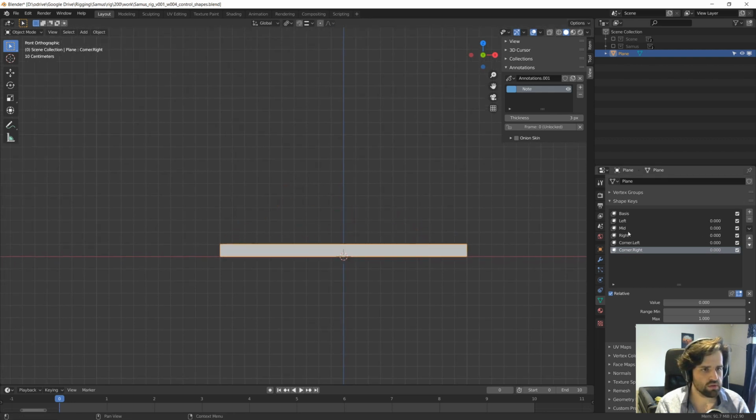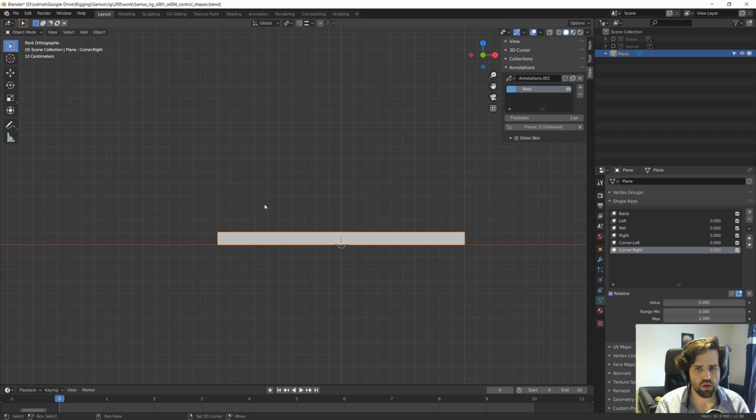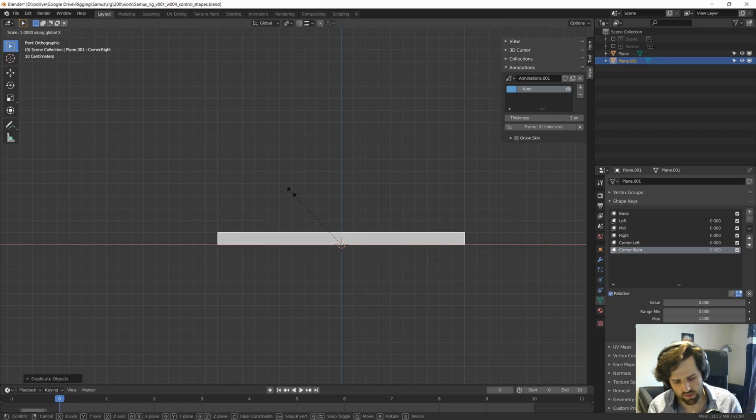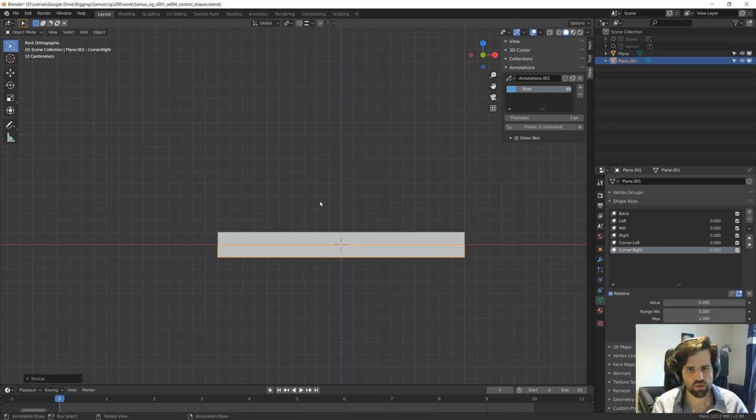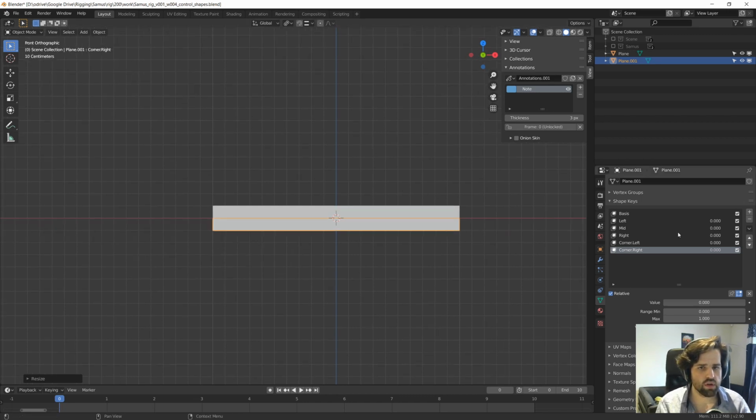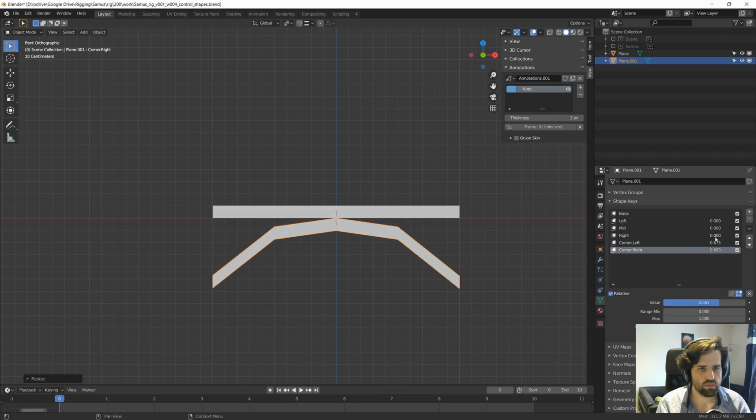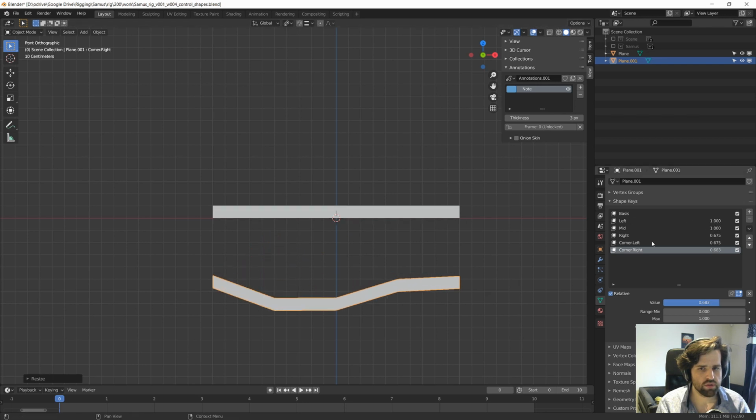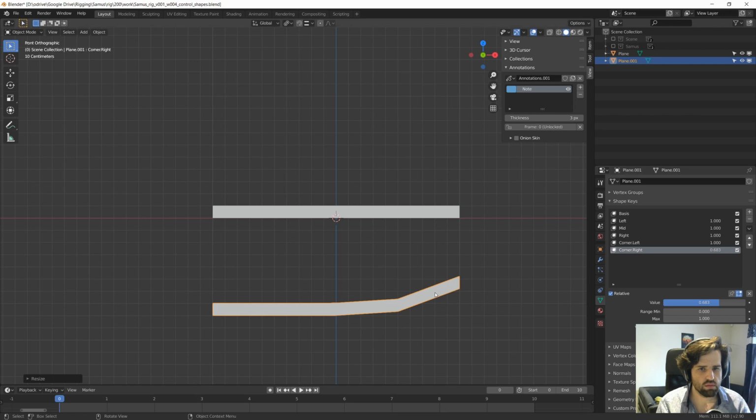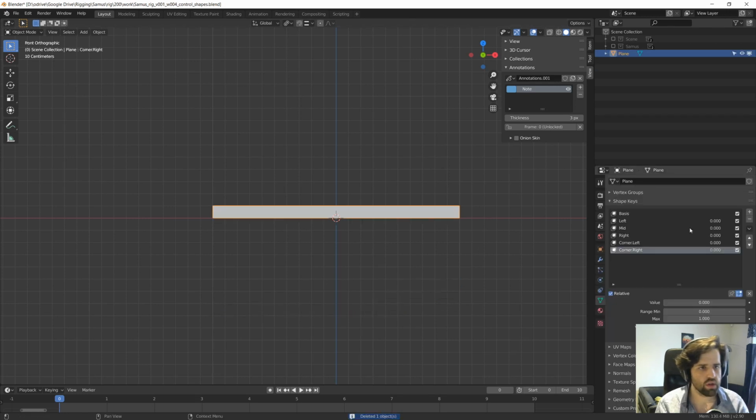So let's just duplicate that mesh, scale it by -1 on the z-axis, and now I also have, well, basically the same controls, but to move everything down. Actually, I'll delete it because I forgot to do one thing.